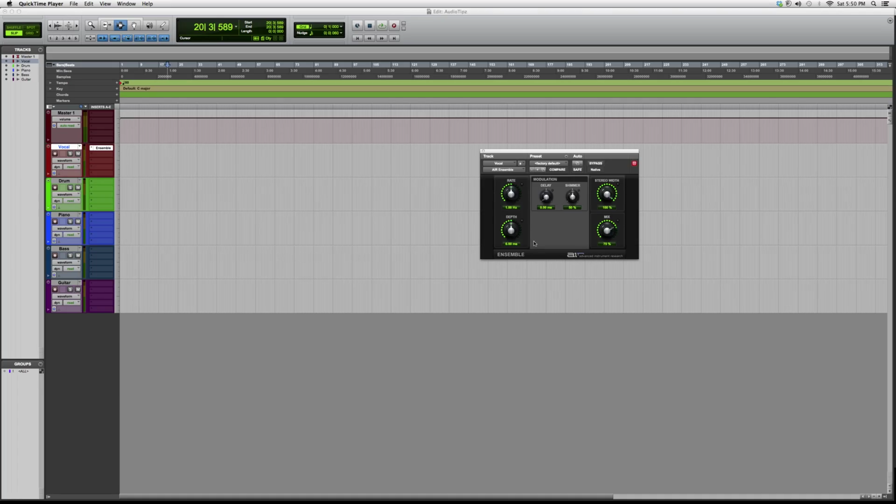Guys, this is a Waves plugin. You do have to have certain Waves bundles in order to open this plugin, so be sure you have that before you try to open it. It does not come with Pro Tools. But again, guys, I just want to give you a little overview, show you what kind of options it has to offer.